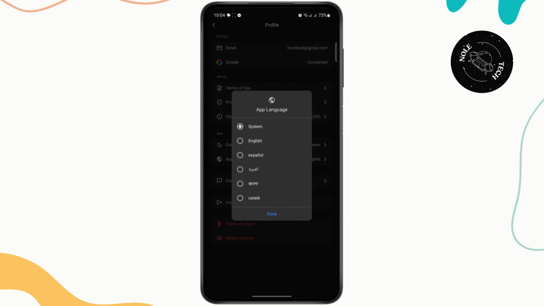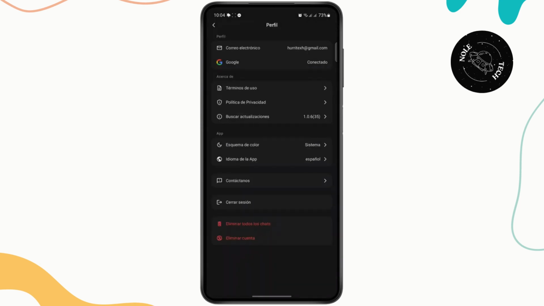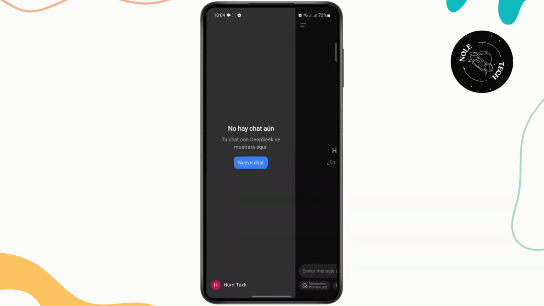So for example, if I want to change it to Spanish, I'm just going to tap on Espanol and then tap on done. Now, as you can see, everything is here now on Spanish, and it's as easy as that.